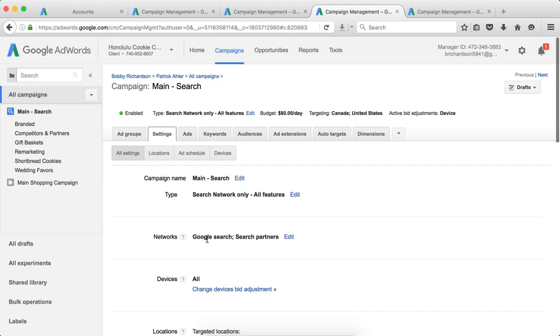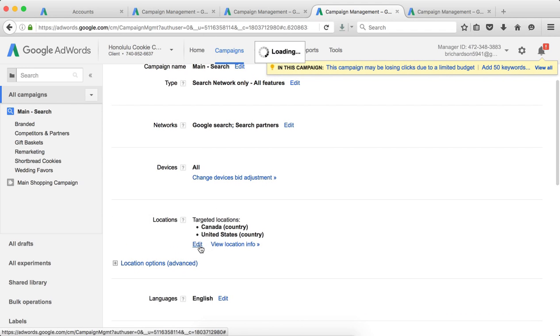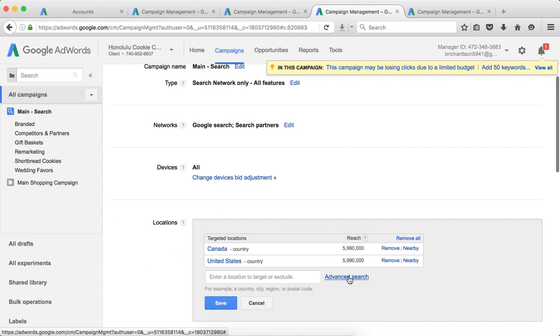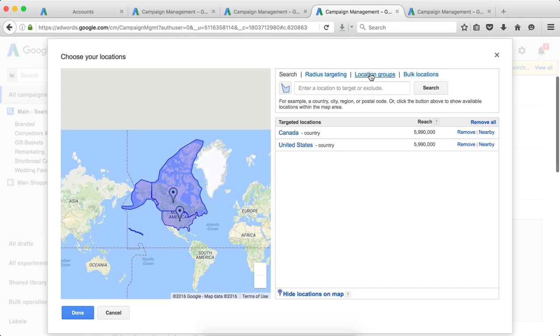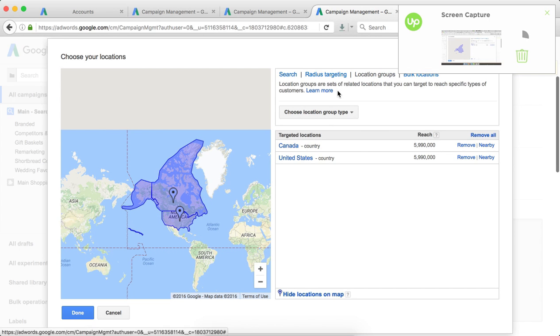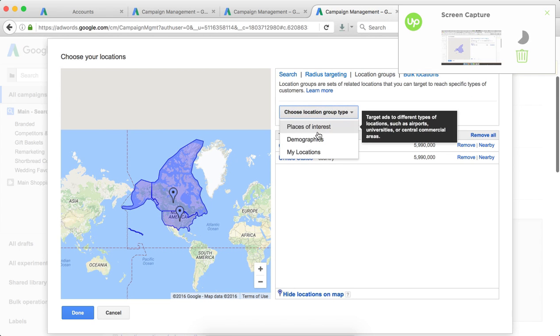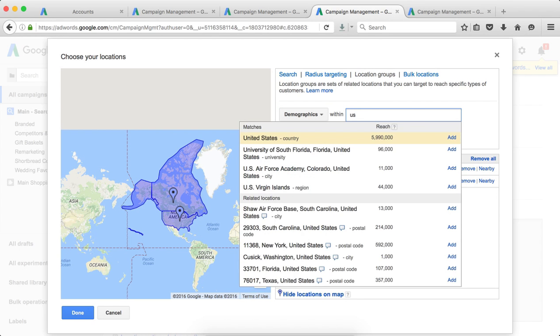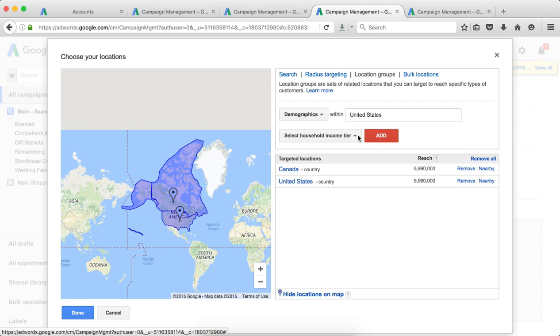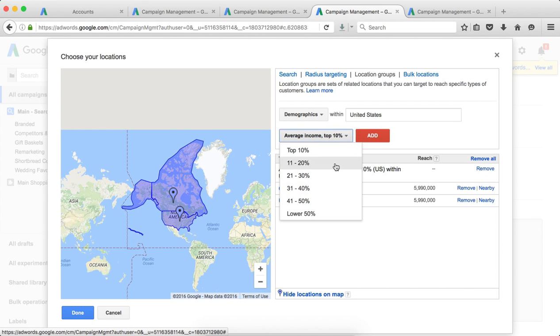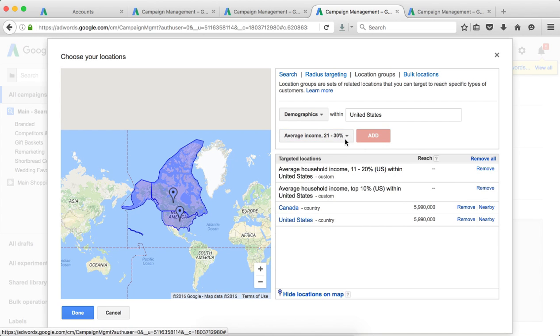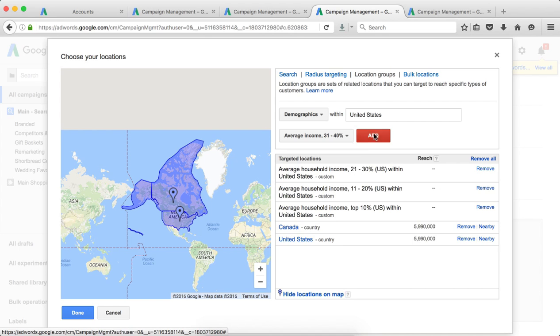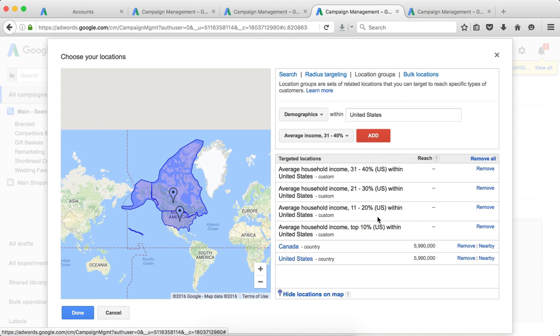Let's see if you actually. So here we're targeting the United States. Let me give you an example of the household income tier. So if we go to demographics and we enter the U.S., we add that. We can choose a top 10%, 11 to 20%, 21 to 30%, and so on. We can add bid modifiers.